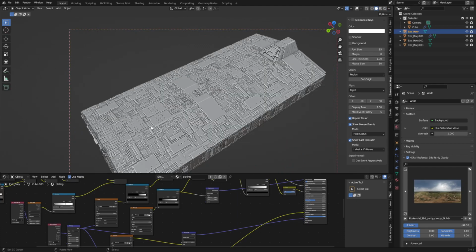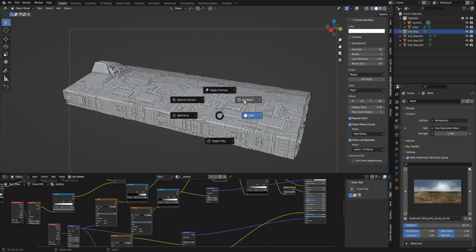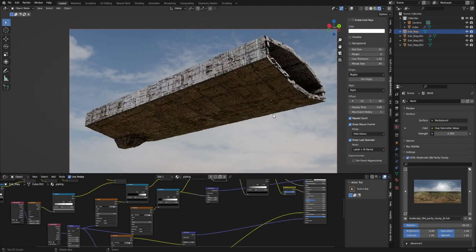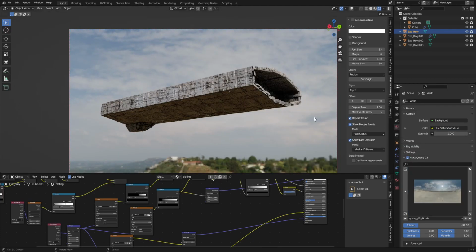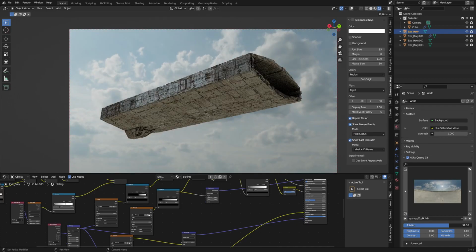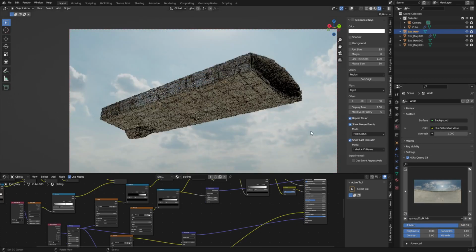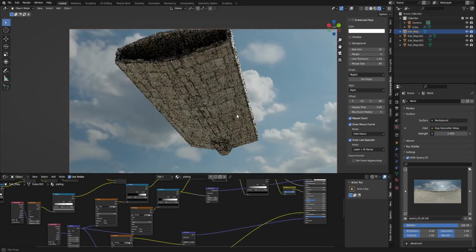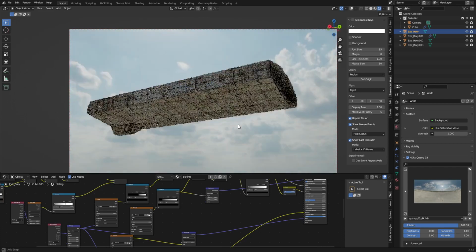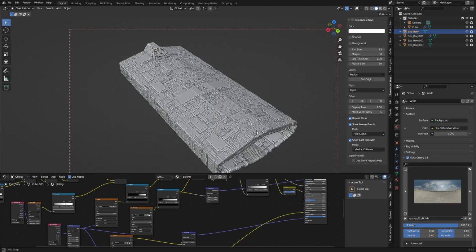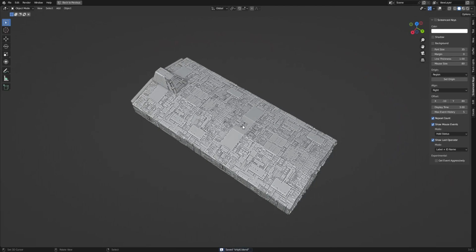And I think this part here, the paneling, looks better than the Ship 5 version. Yeah, definitely looks better. Okay, so that is it for this video.